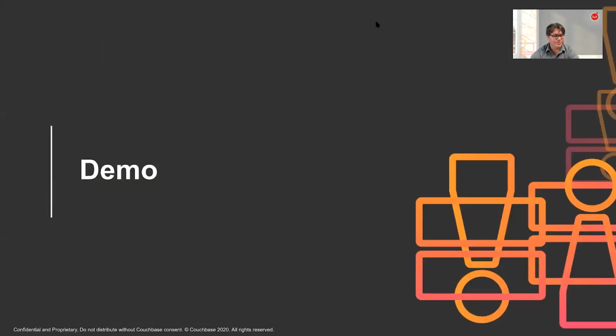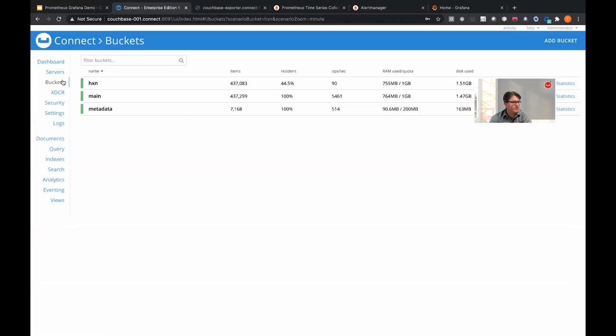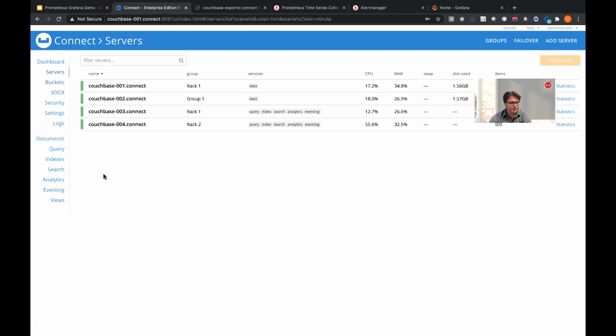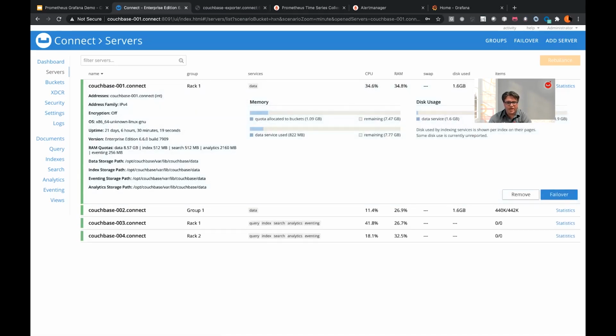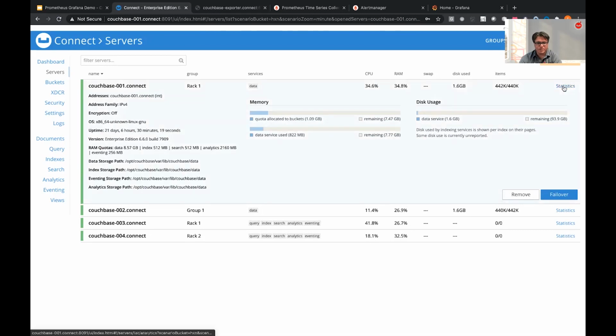All right, so now let's get into the demo of this monitoring solution. If you come here, we can see that this is my Couchbase cluster that I have set up. We've got a 4-node cluster with 2 data services, and then we've put the other services on our other 2 nodes. CPU, we could come here and look at our statistics.